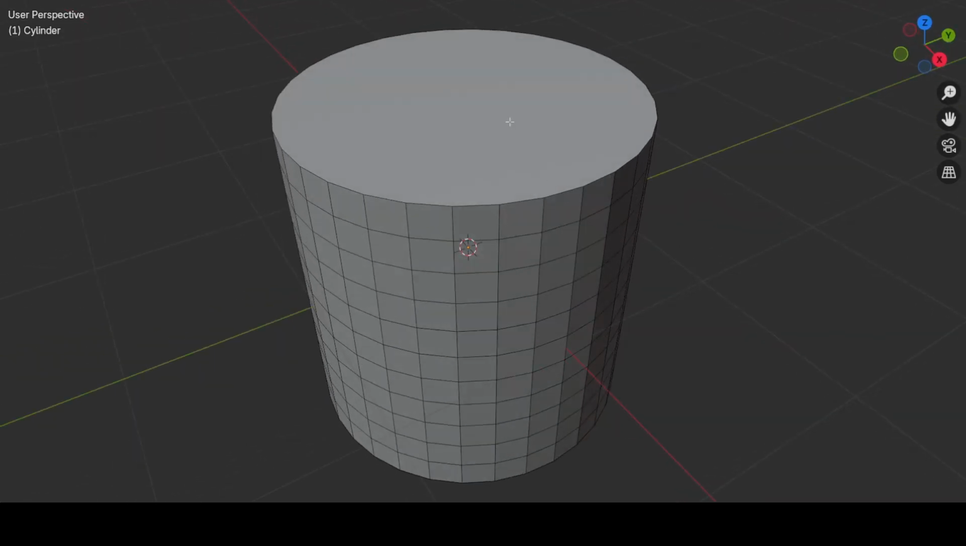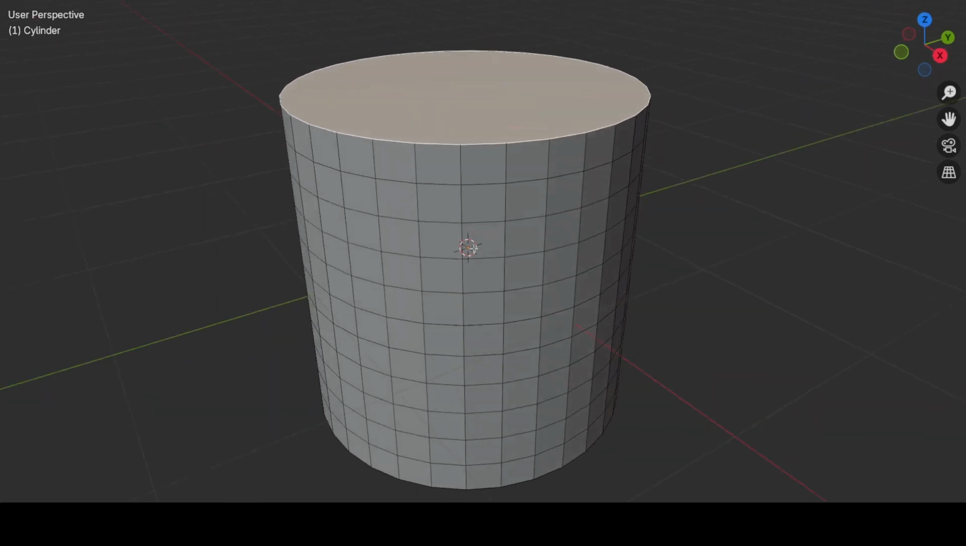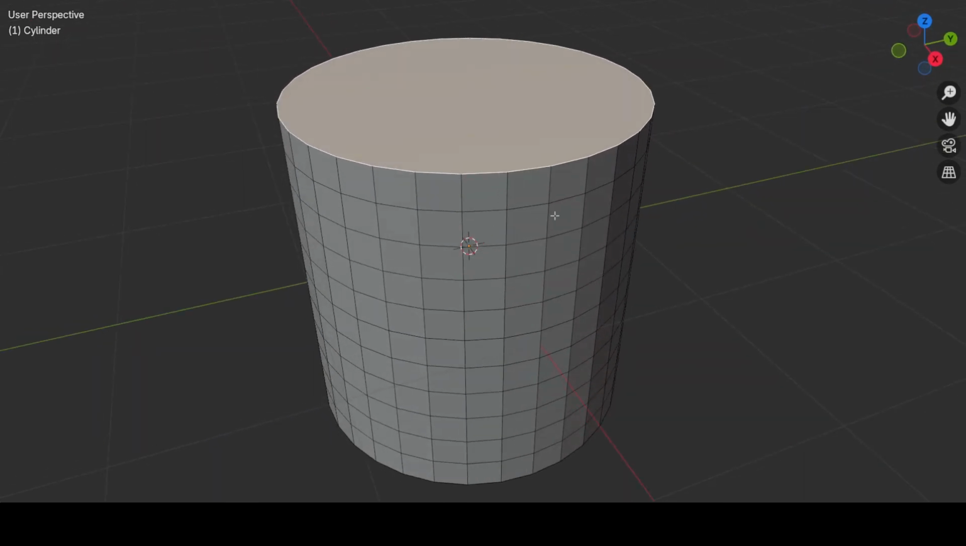Now I am going to switch to face mode by pressing 3 on the keyboard. See, now the face has been selected. Now press E to extrude it. Press E and then Escape and then scale it down. Right. So we are basically creating an inside hollowness for the cup.